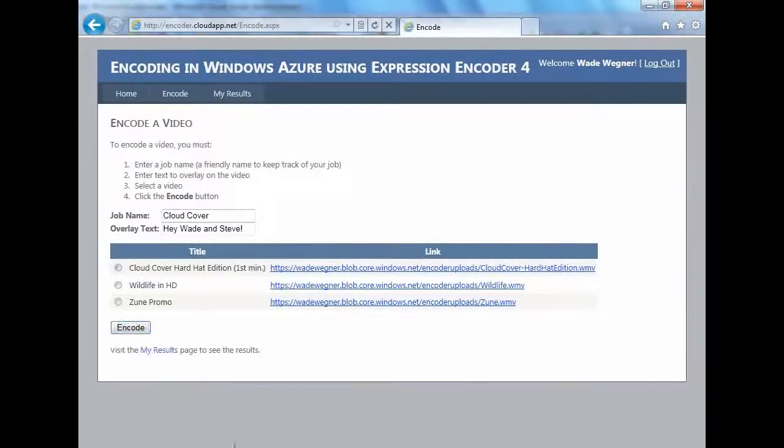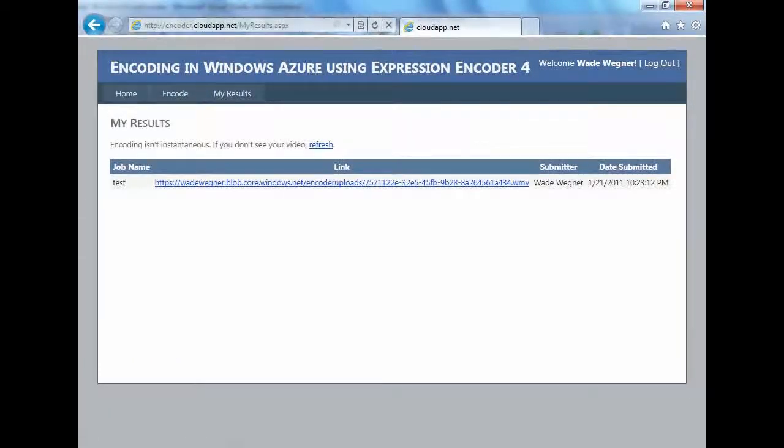Basically, need to do some refreshes. But if we come here and take a look at results, now it takes a few seconds to actually encode, right? It's actually re-encoding the video. Yep, the overlay is actually getting encoded in.